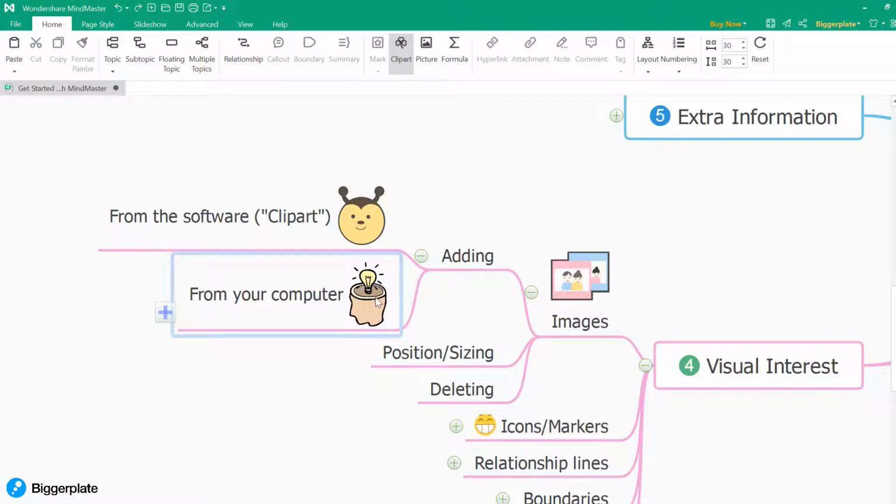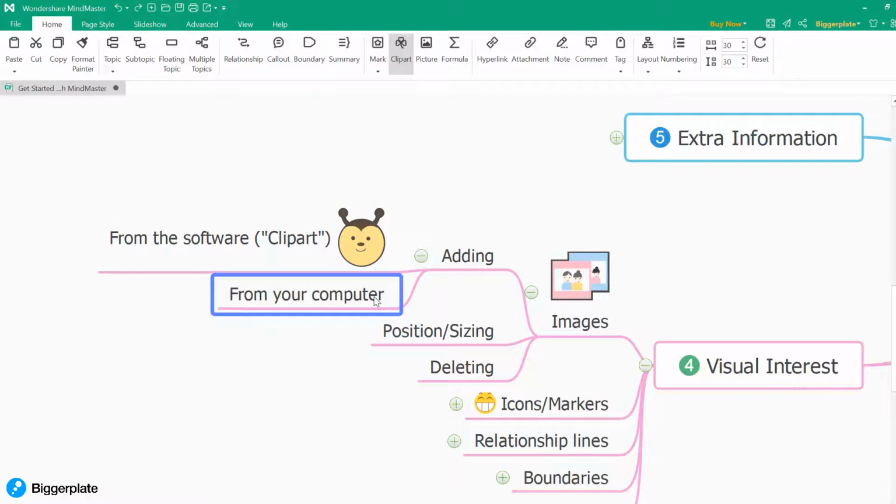Of course, if you decide you want to simply get rid of the image, you can click the topic, click the image, and then just hit delete. Nice and easy.